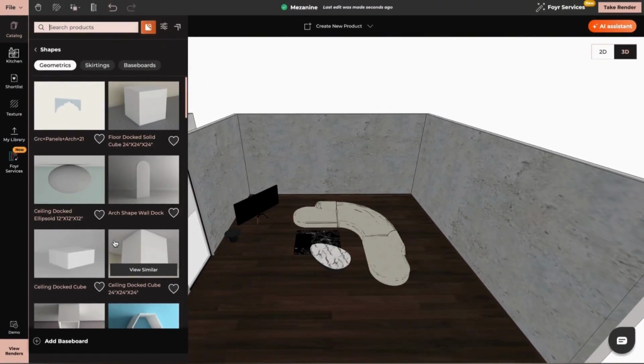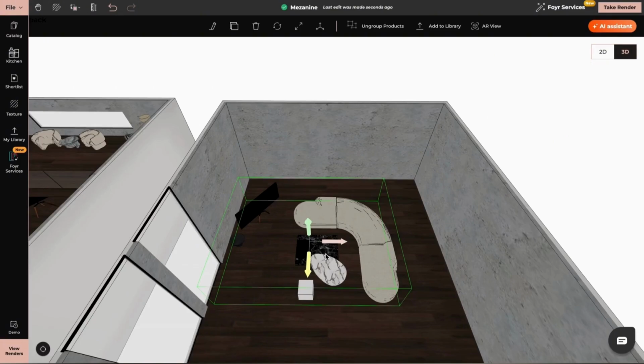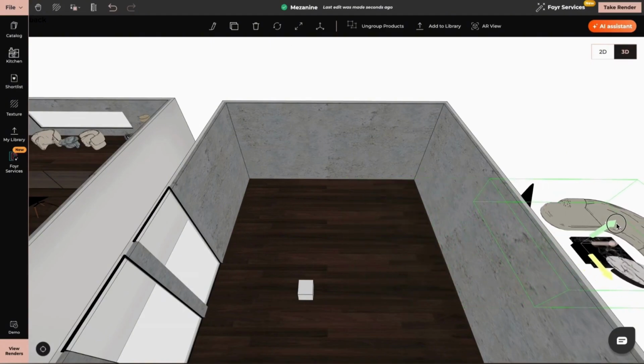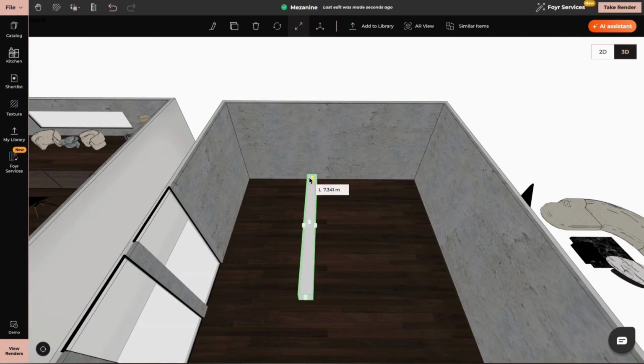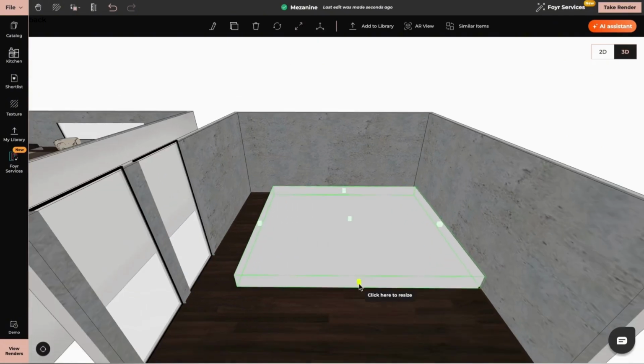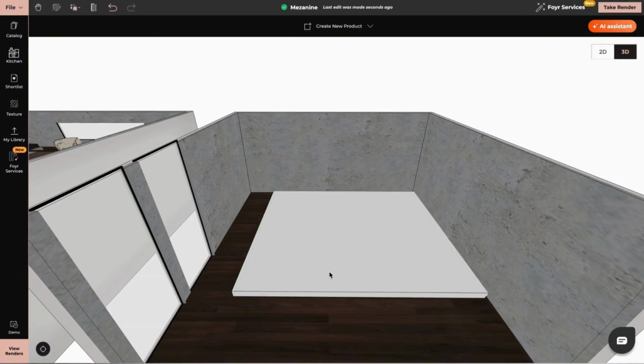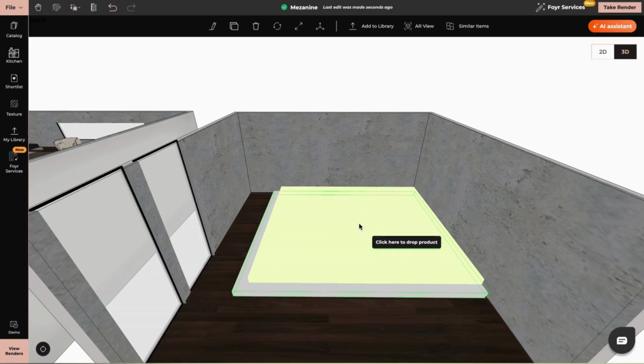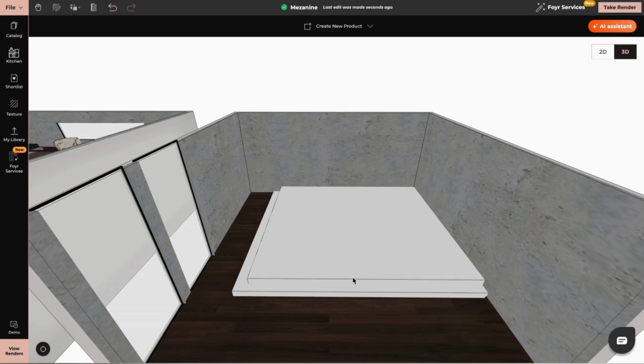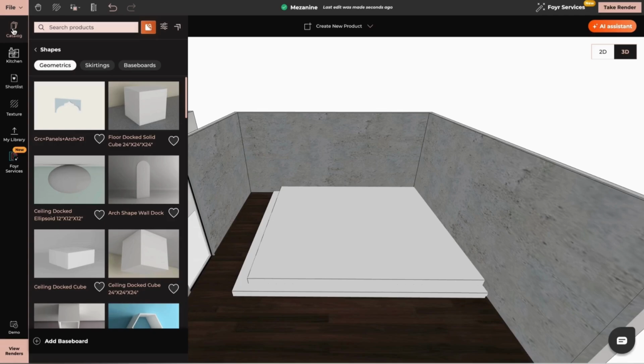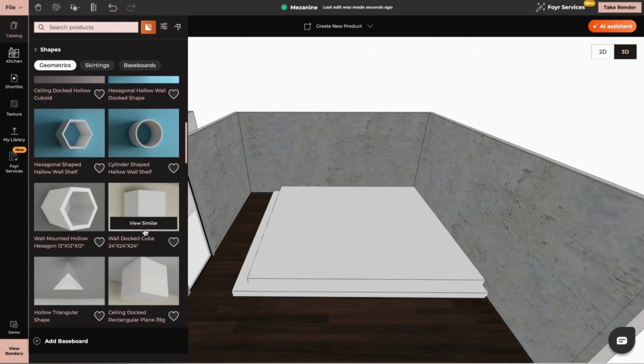To create a platform, we can use the floor docked cube, and again we will use the Resize tool to resize it. We can add multiple platforms, for example, one larger, then a smaller one on top. If you want to add a different shape platform, then you can have a look at what we have in our geometrics, and you can of course use every other shape.